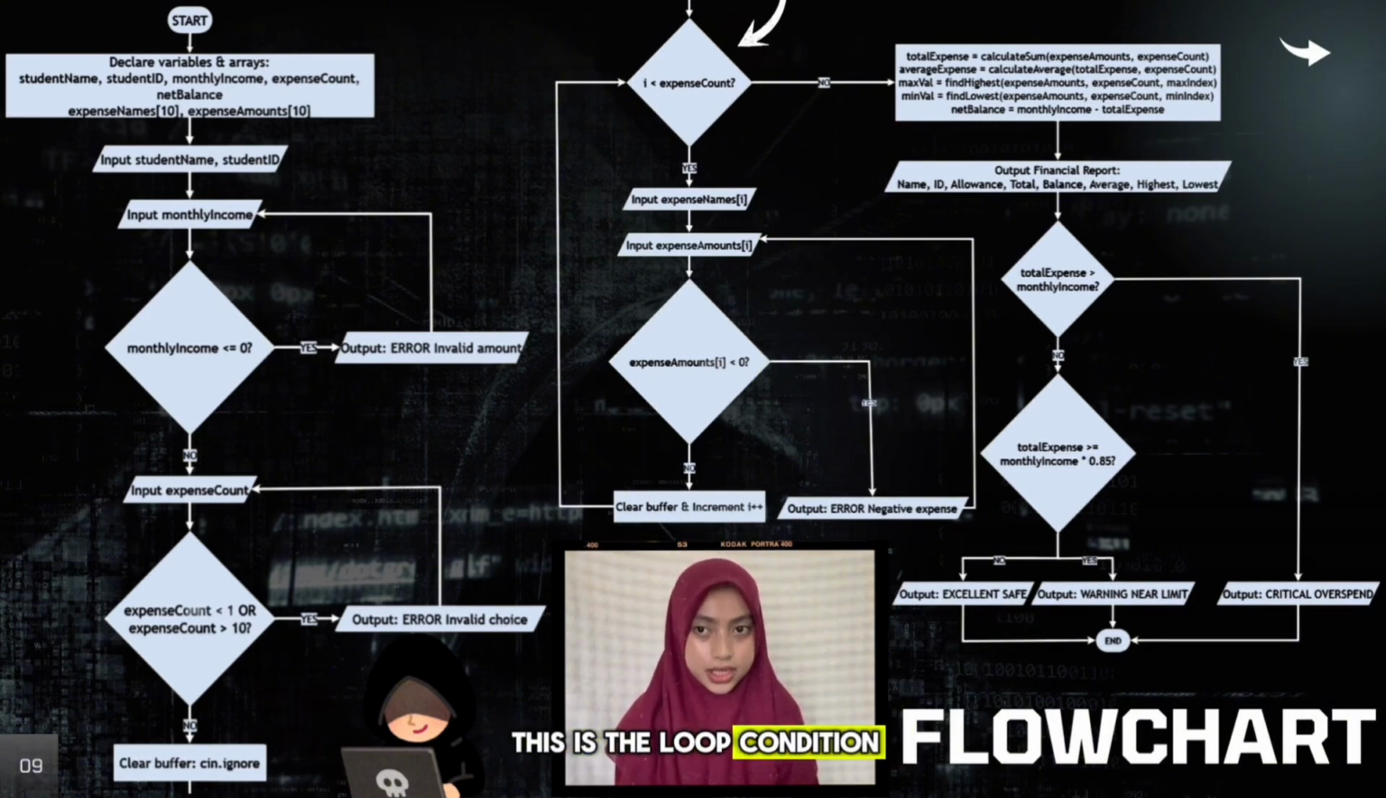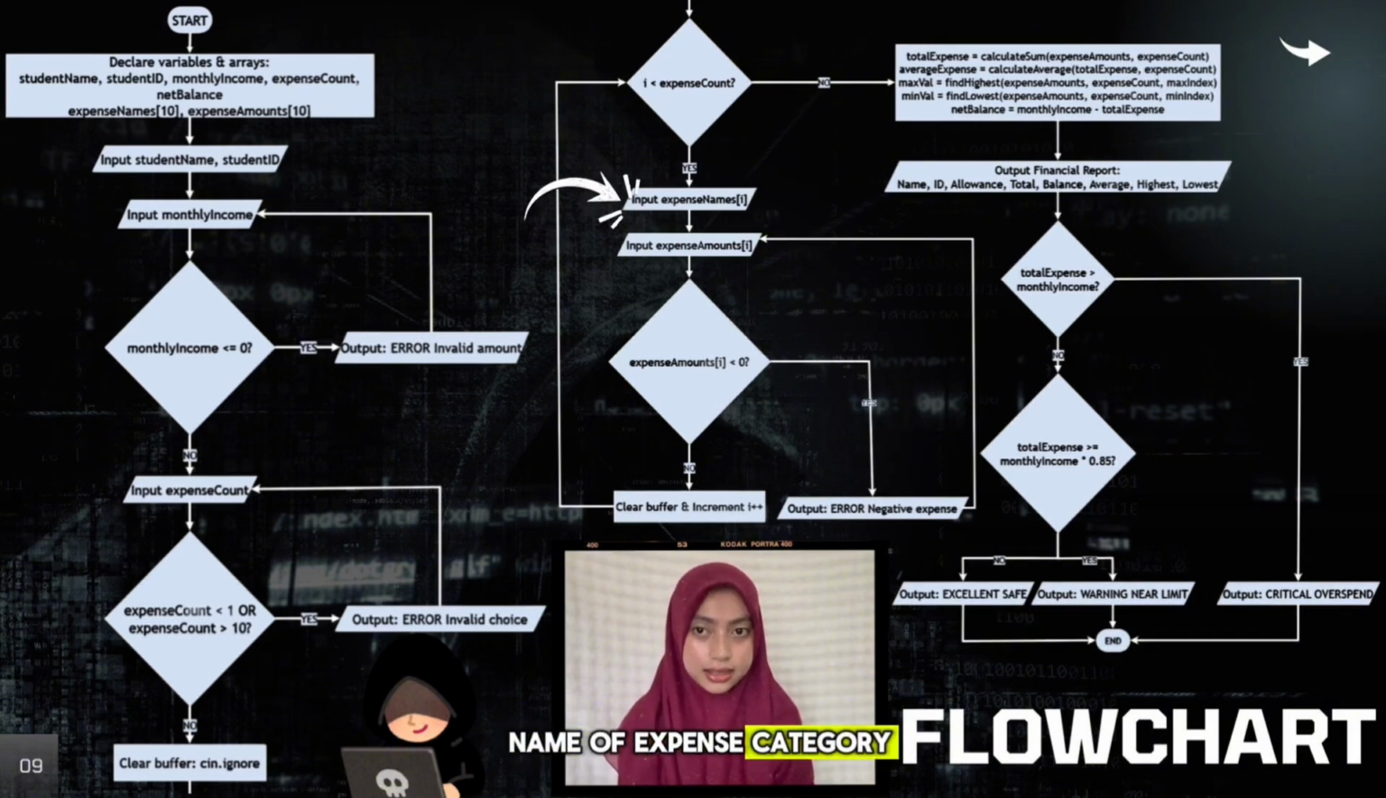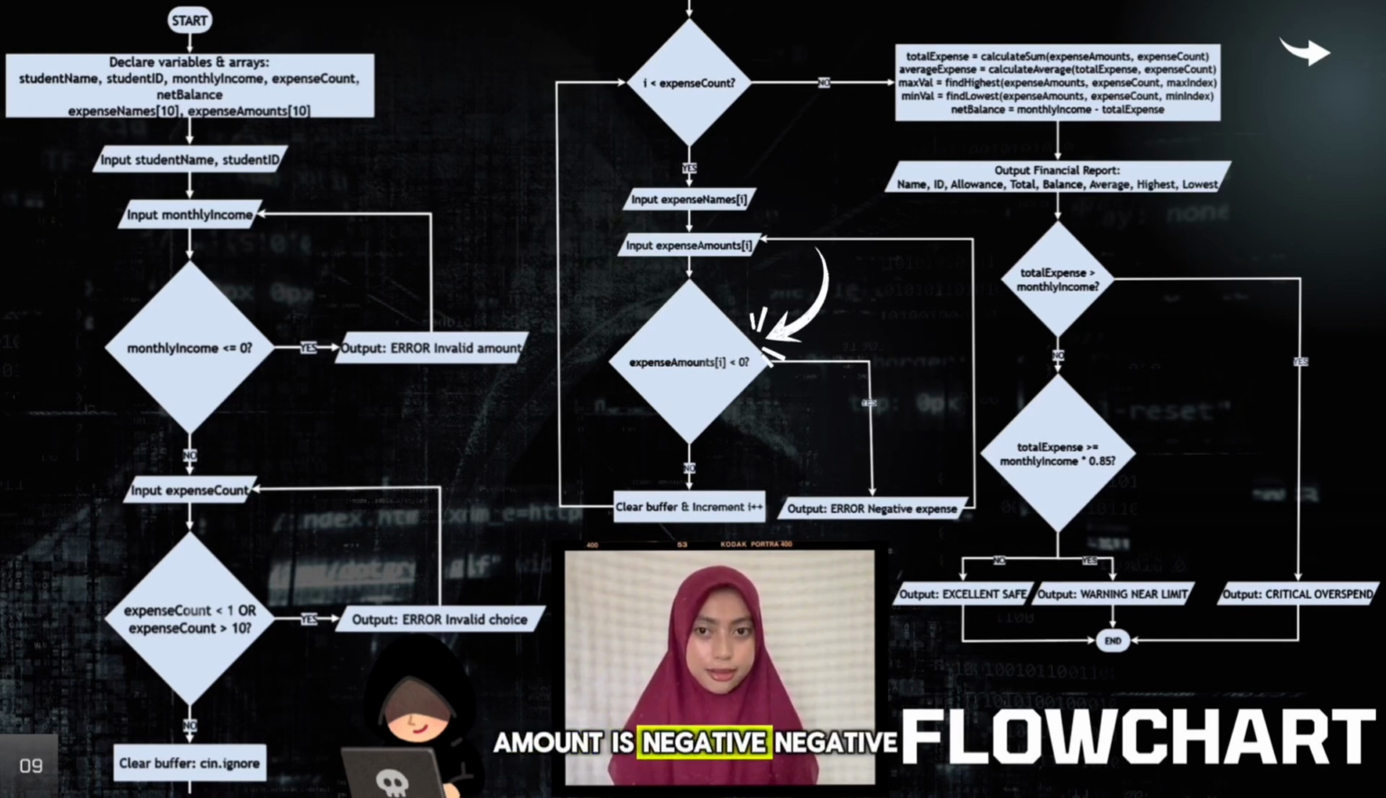This is the loop condition. The program repeats the following steps until all expense categories have been entered. The user enters the name of the expense category, such as food, transport, or books. Next, the user enters the amount spent for that expense. The program checks whether the expense amount is negative. Negative expenses are not allowed.